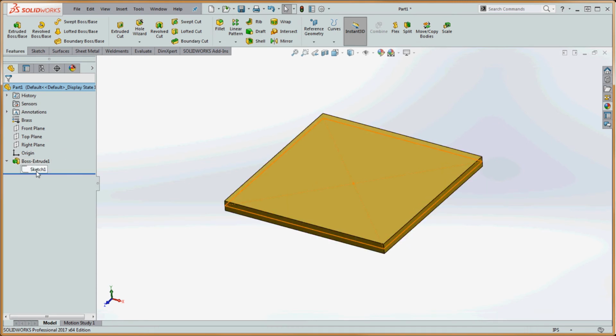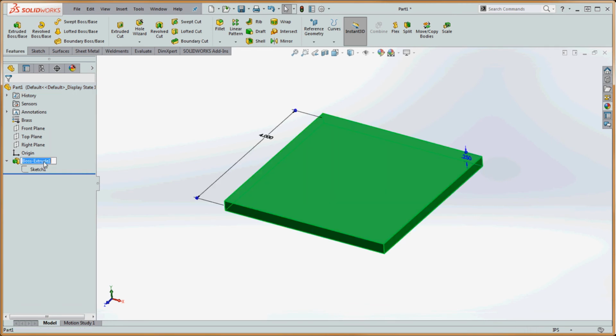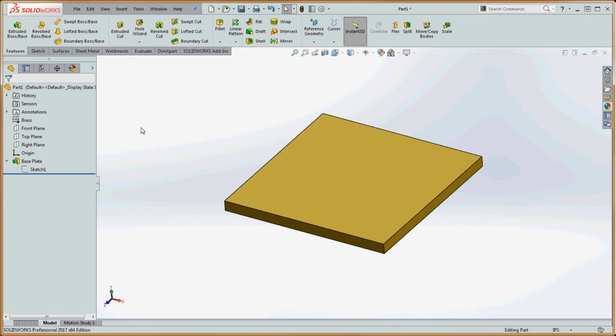But we're going to keep our Sketch 1, and let's rename our Boss-Extrude 1 to something a little bit more descriptive. The way you get into that is to slowly click on it once, and it should automatically open into that. Sometimes you'll have to click on it twice, but do it slowly. And we're going to call that Base Plate, with a space between. And now we're ready to save this.